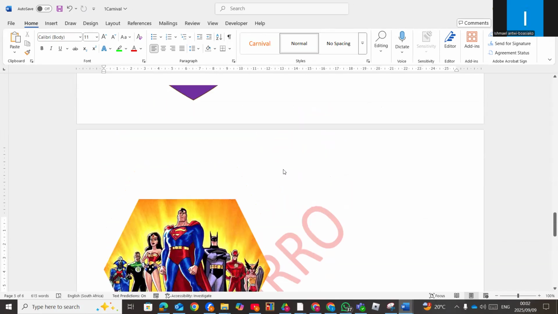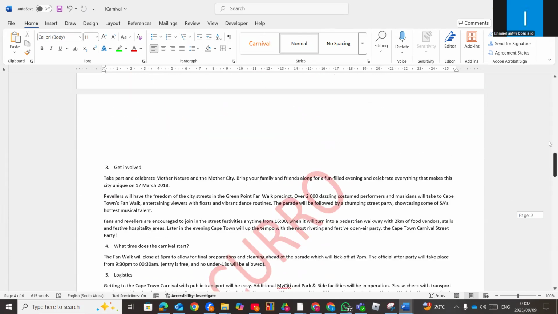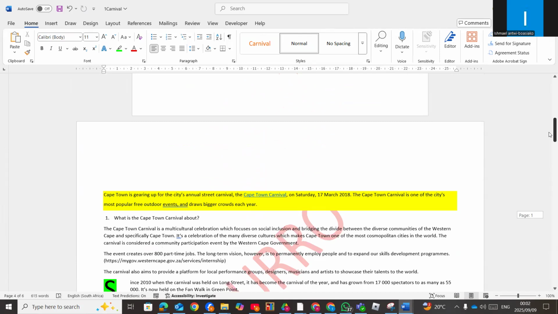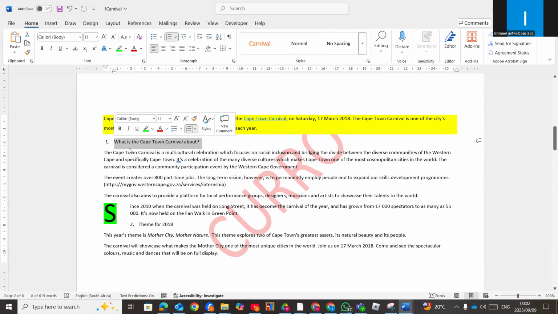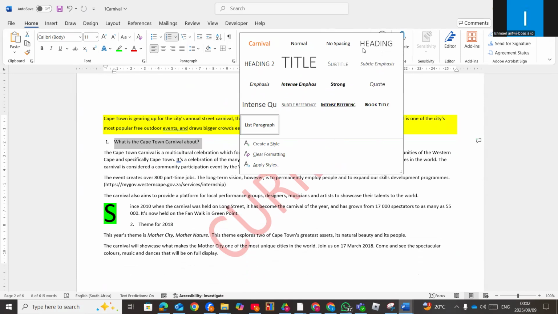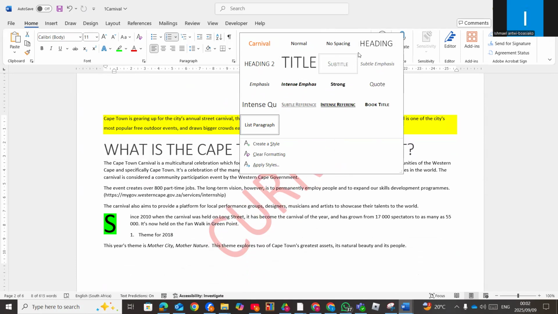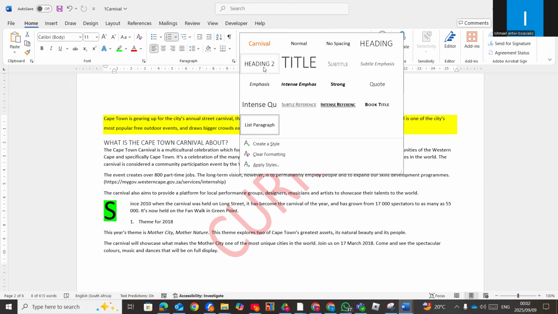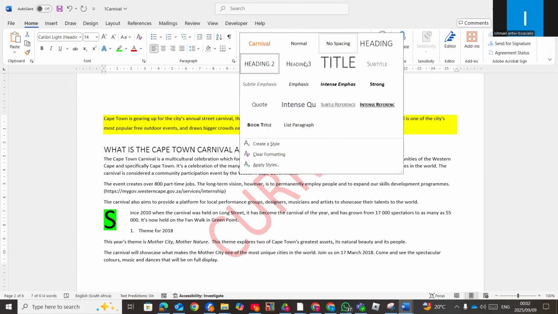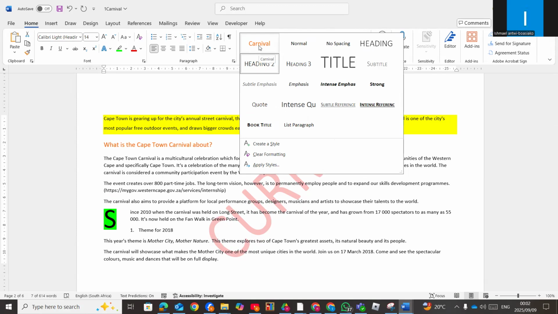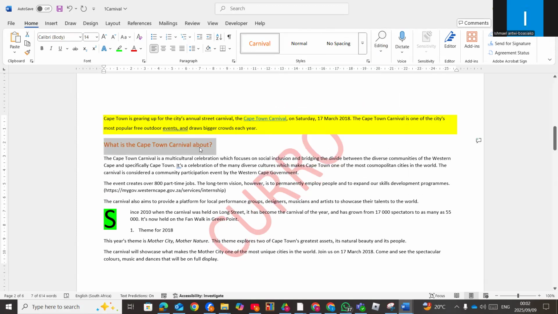We have this, if you want to apply a style on this heading called What is Cape Town Carnival About? When you select it, you see from the home tab, styles. So we have the style, let's say title style, or if you want heading 1 or heading 2. So you just click on the style. So if I give you a question by saying change that heading to heading 1 style, you go to styles and then you select your style, or change it to a carnival style, then you change it to that style. So that is all about styles also.